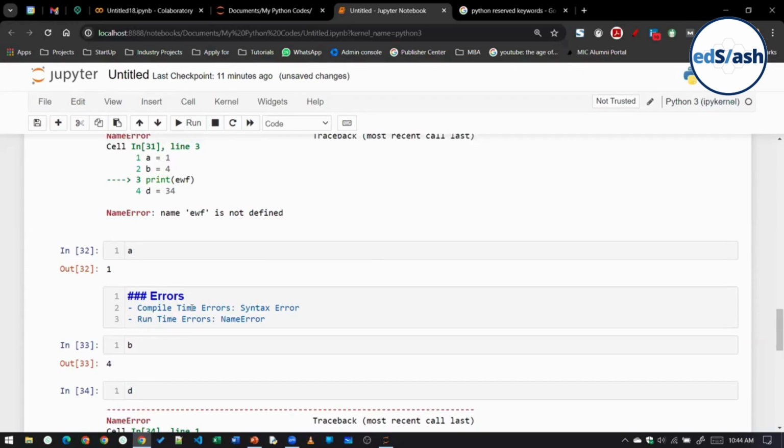In case of runtime error, what is the meaning of runtime error? It means that Python is, at the very least, able to understand the code, but it is not able to execute it. There can be n number of reasons for that. Are you getting the difference, class?